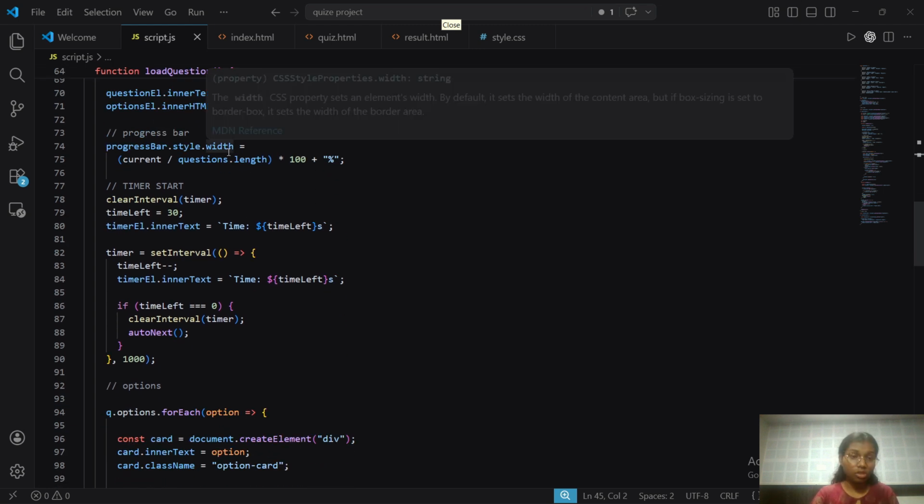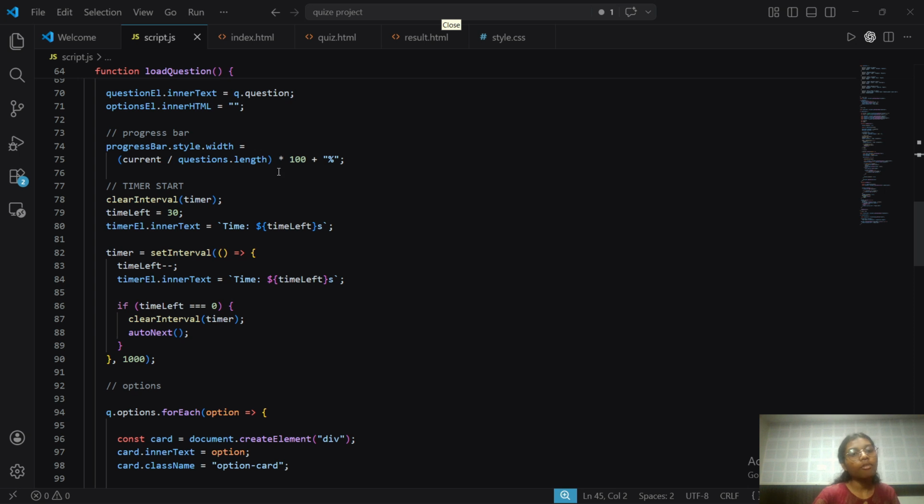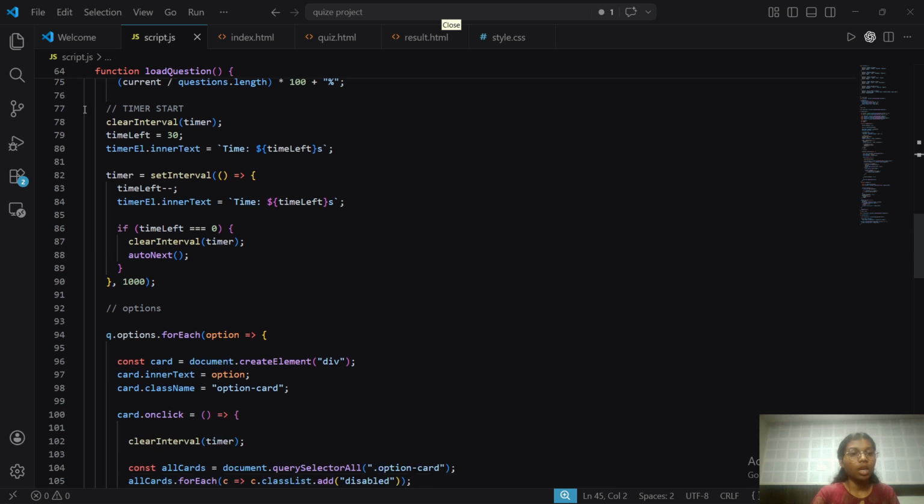And the progress bar, I am giving style to them, and here I am finding the percentage of how many questions are done. Current question is our current question, and questions dot length is our total questions, and multiply by 100 to find a percentage.